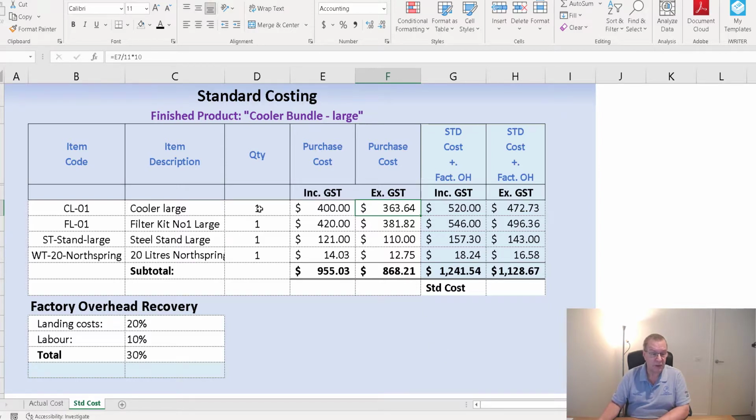So as you look at all the components of this finished product called Cooler Bundle Large, you're getting an Inc. GST total cost of 1241.54. So that's what it's going to cost you to build that item. So that now gives you a starting point to work out what your sell price should be. So it really depends on what your expected margins are.